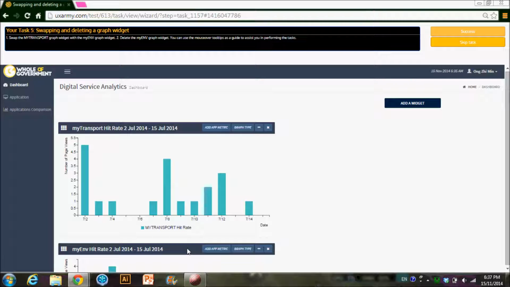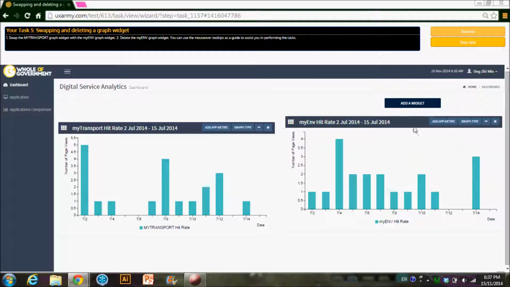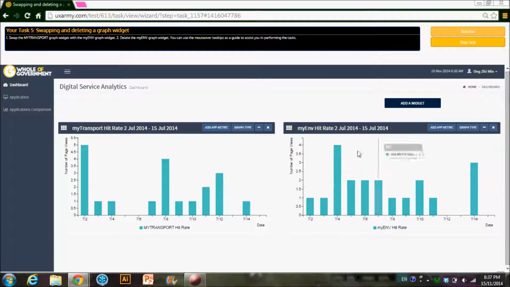Later on, the user would realize that there is no longer a need for the MyENV widget and would hence need to delete this. To do this, the user would have to click on the cross located on the top right hand corner of the MyENV widget.